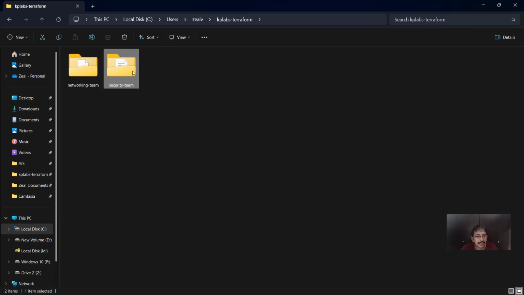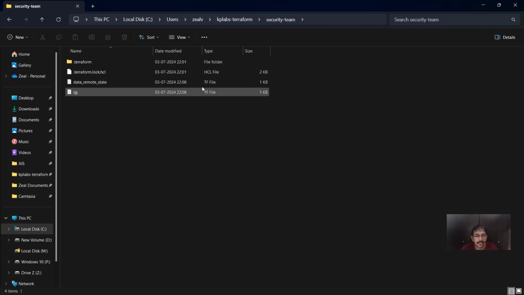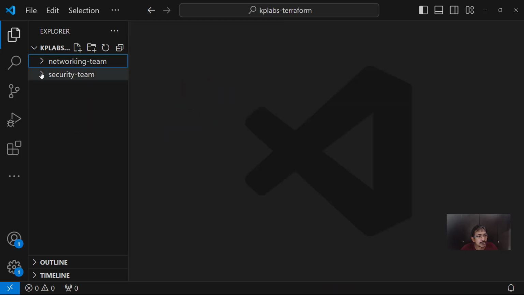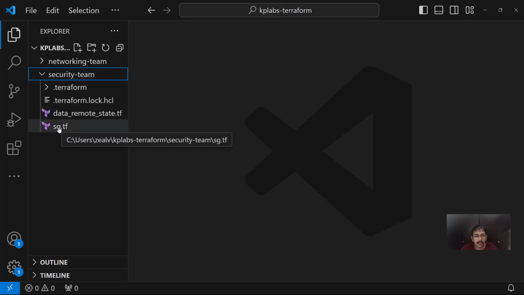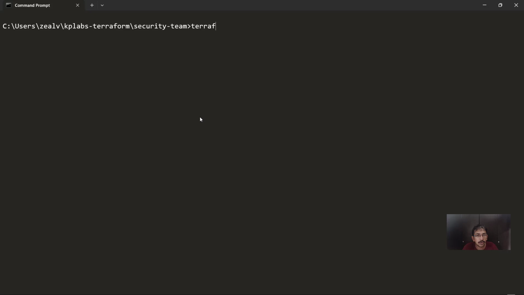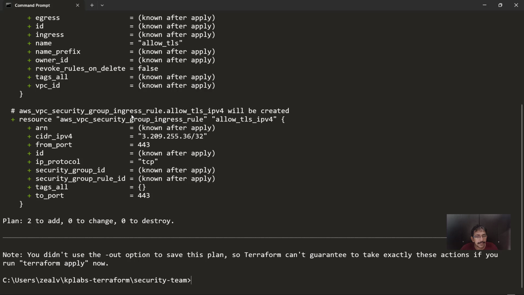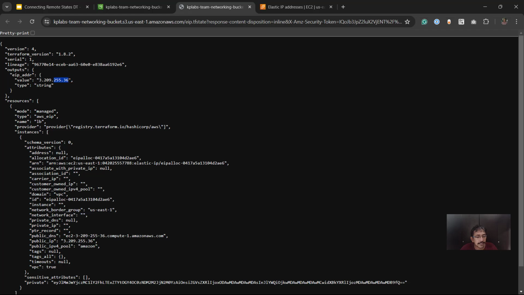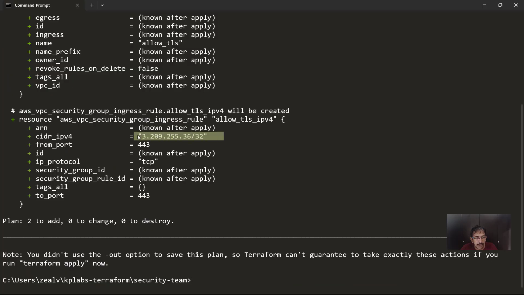So I'll go to the security team and let's open up the terminal. Just for information, in the security team, I have a file called sg.tf, which is basically used to create the security group and the associated rules. Now, if I do a Terraform plan at this stage, you will see that it has automatically picked up the IP address of 3.209.255.36. Let's in fact verify 255.36, and it is whitelisting as part of this.